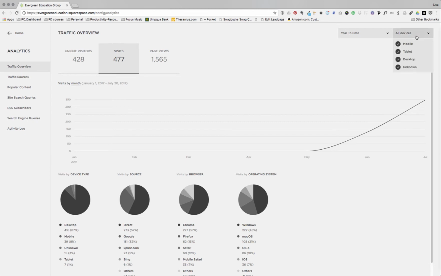And you also have the option to view by how people are coming to your site. Right now we have it selected to view people coming using all different devices, but you can certainly break it down and look at what the activity is on mobile devices versus tablet, etc.